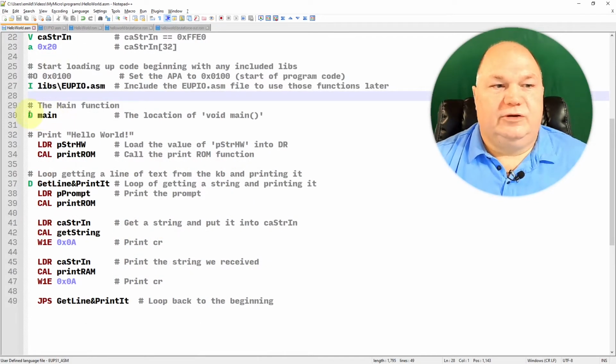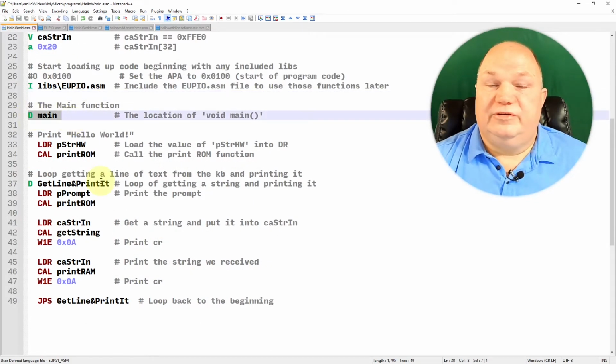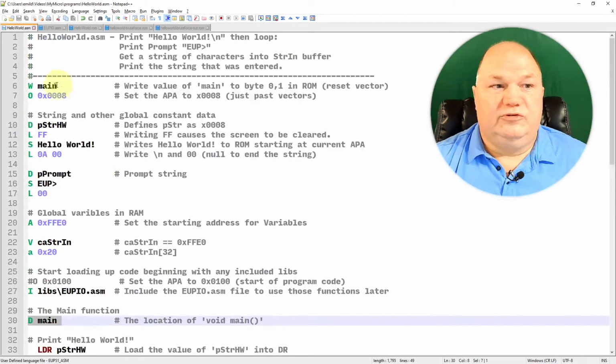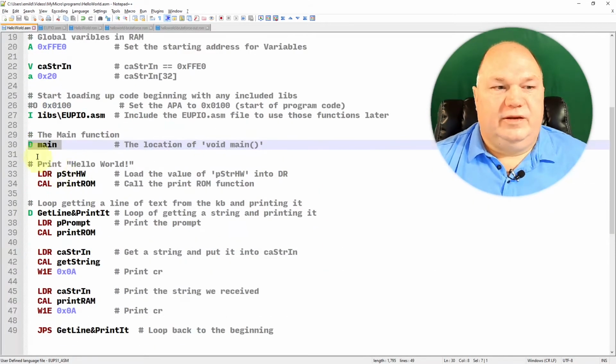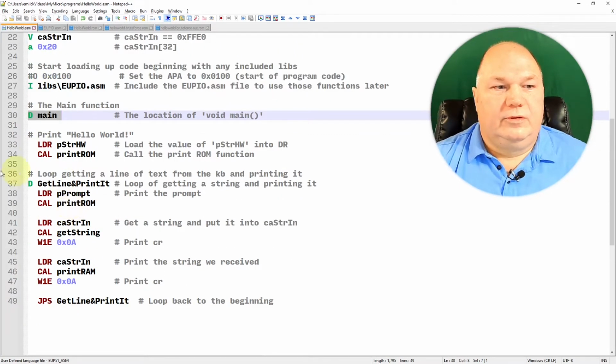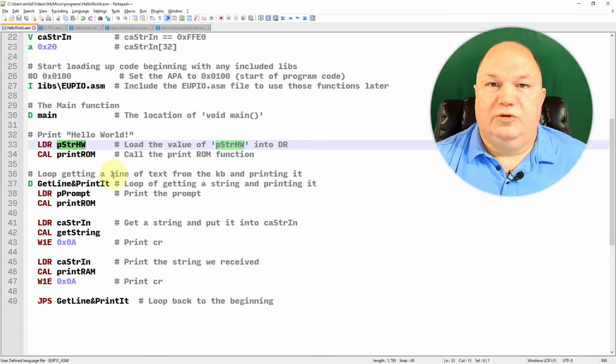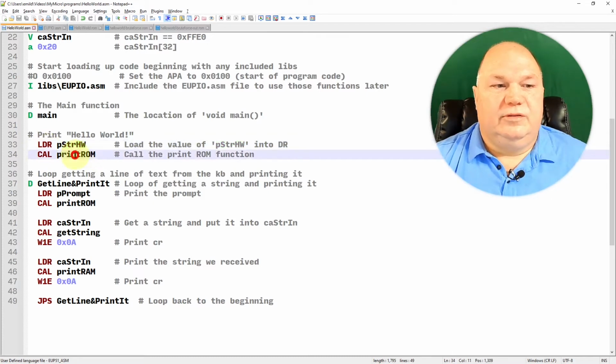Then we define our main function, basically defining the label that we referred to initially way up here. So we define that label. Then we go ahead and print hello world by loading up the pointer to that string in the DR register, and then call print ROM.